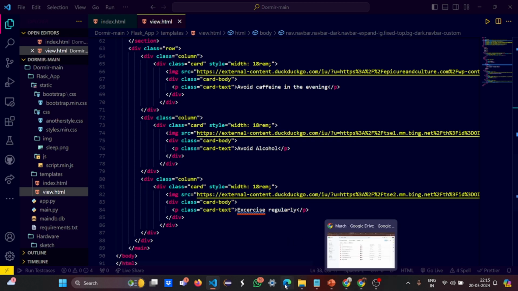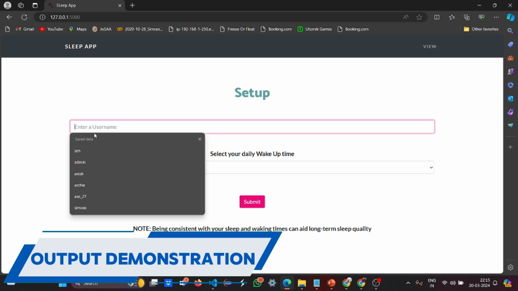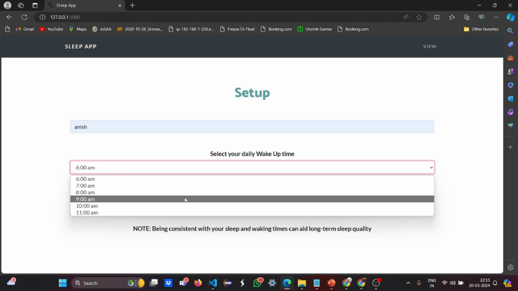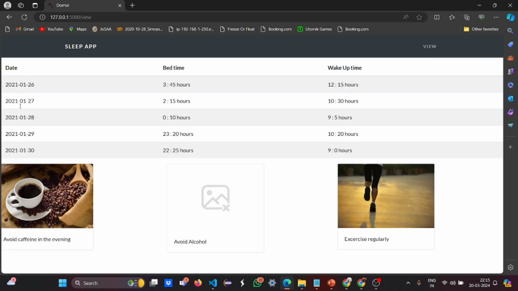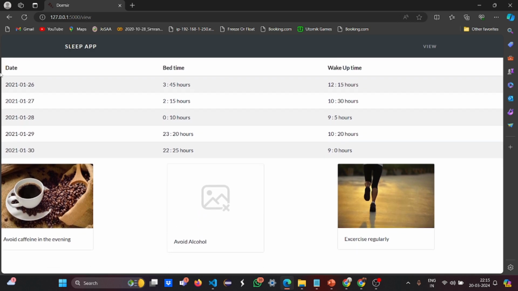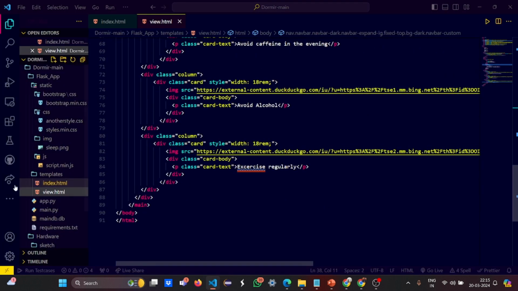Let's do one thing. Let's see the project. Okay, so this is my project. My name is Anish, and my waking time is say 9 a.m. Let's submit. Let's view. So these are the cards: avoid caffeine in the evening, avoid alcohol, exercise regularly. These are basically the card structure. And here you can see the date, the bedtime, and the wake up time. And you can see here we have the Sleep App. Okay, got it? Now we have closed all the tags.